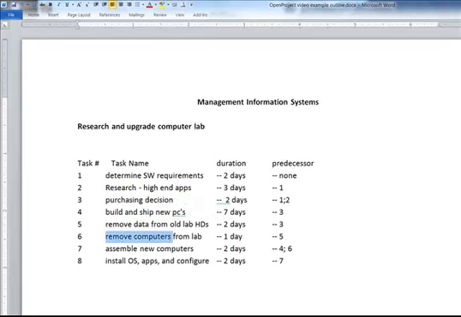Now, next, remove computers from lab. So task 5 has to be finished first, and it'll only take a day to complete. Task 6. Now, we get those computers in, and we're going to put them all together. It'll take us 2 days to do that, but tasks 4 and 6 have to be completed. So we have to get those new PCs in, and the old ones have to be removed. And then finally, once those new computers are assembled, task number 7, install operating systems and apps and configure them. That'll take a couple of days, and task number 7 has to be completed.